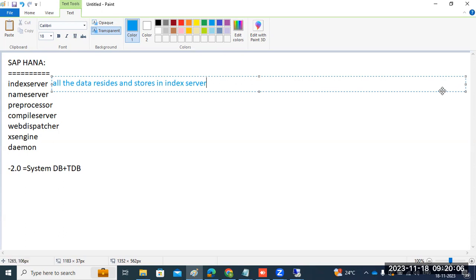So, sir, only one index server is storing the data. Then what is the use of the remaining 6 processes here? The remaining 6 processes will help the father.